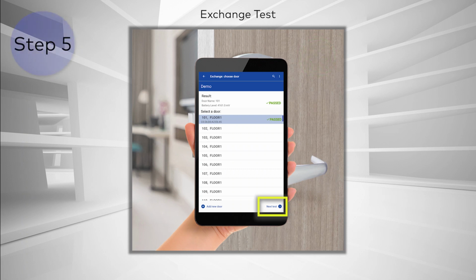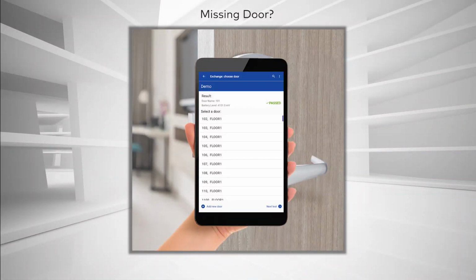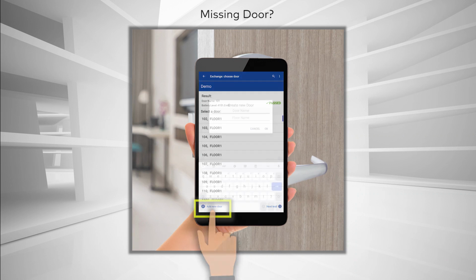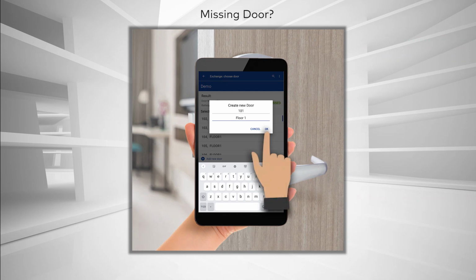Step 5. Tap Next Test to continue with the remaining doors. If a door is missing from the list, you can add it manually by selecting Add New Door and entering the door and floor name. Then tap OK.